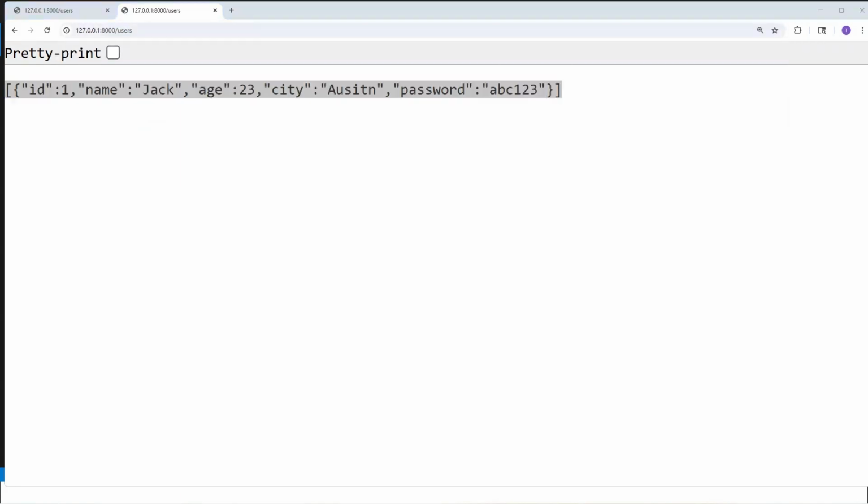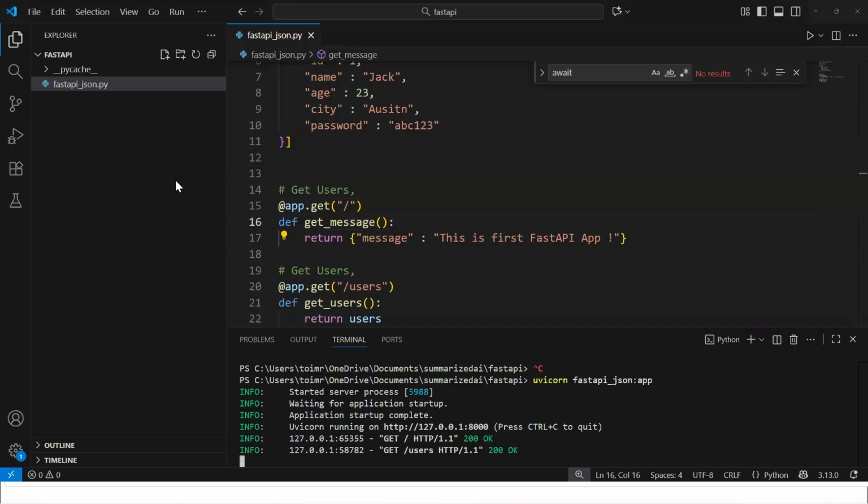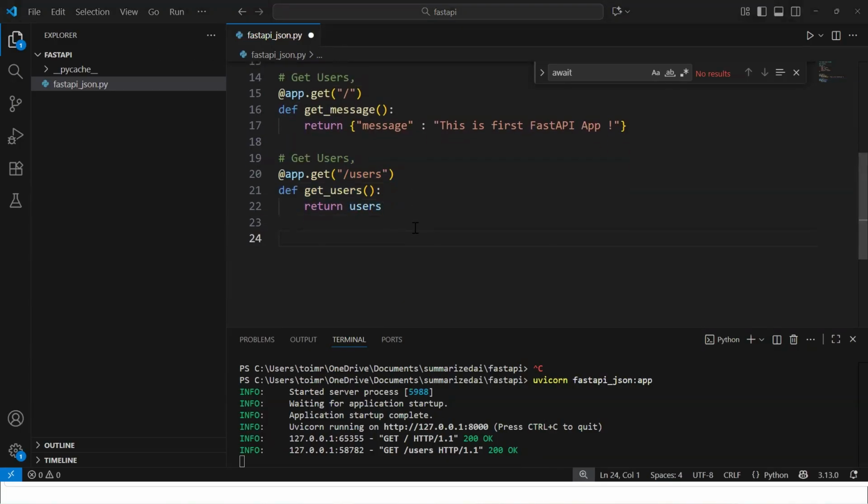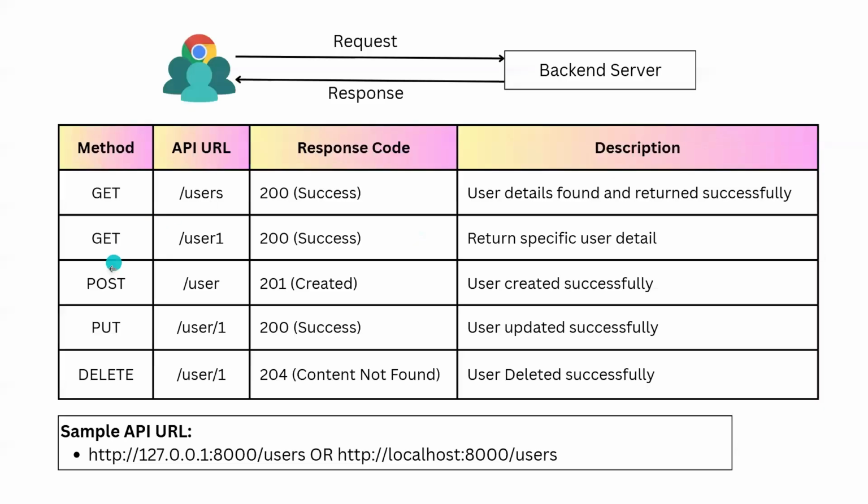Okay. Now let's do one thing. We are able to get the users. Okay. Now, after getting the users, let's try to create one user. Okay. And as discussed earlier, to create a user, we require a post method, and in the body we are going to send the data of the user.